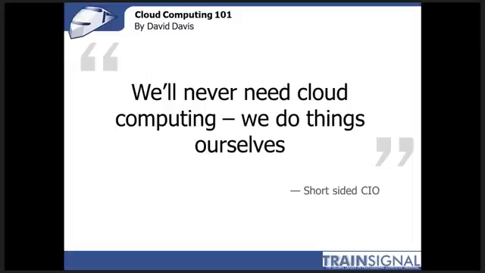And I think it's, of course, short-sighted to not consider cloud computing or what it can do for you. Certainly, it's still immature. It's still young in many ways. It has a long way to go. But for many companies, it's already been tremendously beneficial.